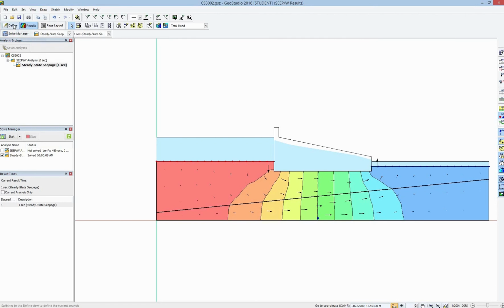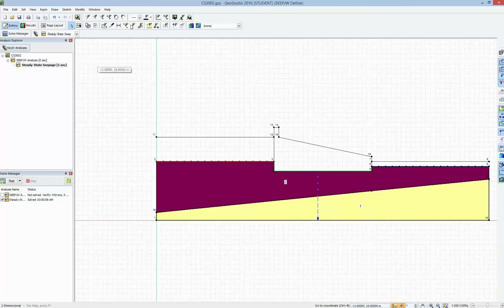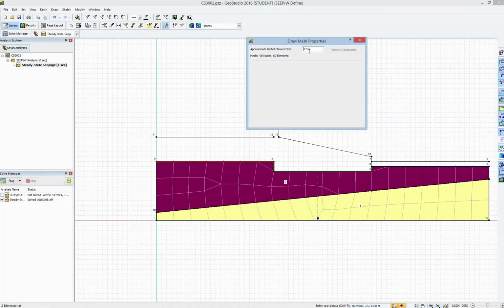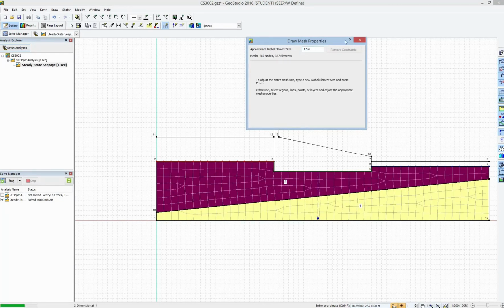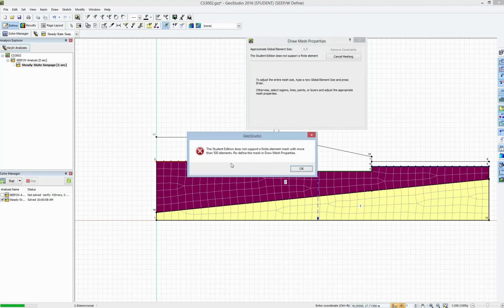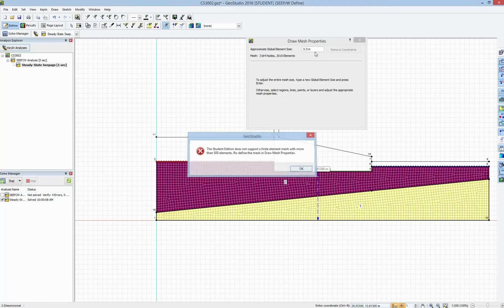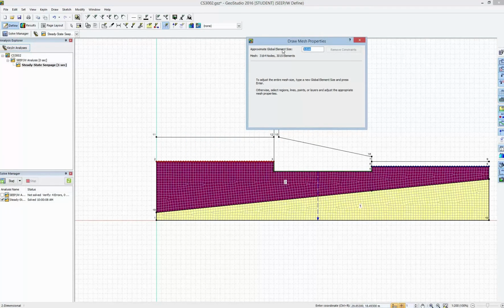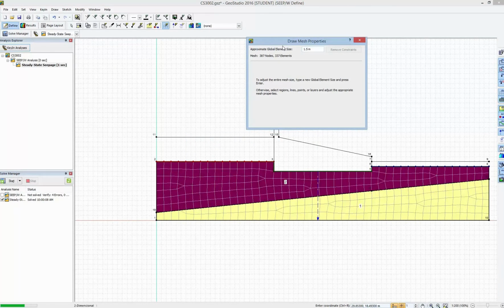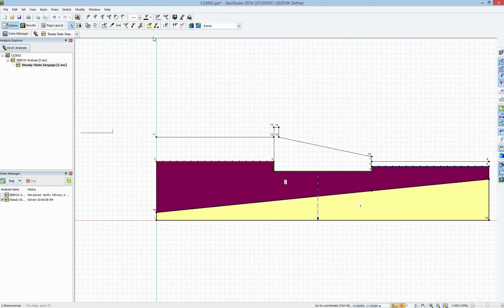Now we go back to define to change the mesh size, because I think the mesh is too coarse. Now I choose a finer one, 1.5 meter is okay. But in the student version, you cannot go for a very fine element mesh because you have some limit on the number of elements. Yep, you can view it at any time you want, and you calculate now.